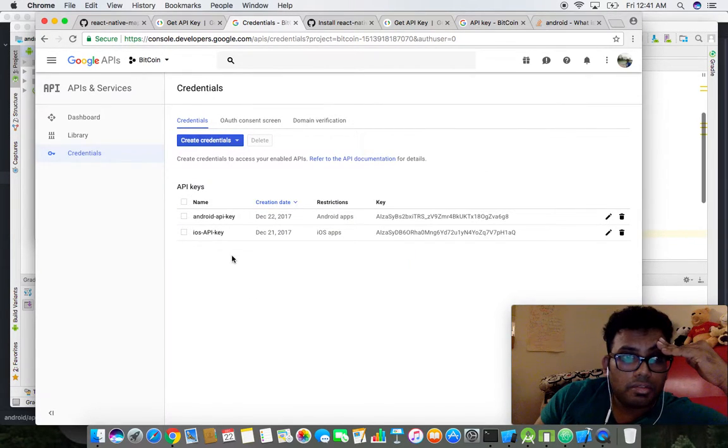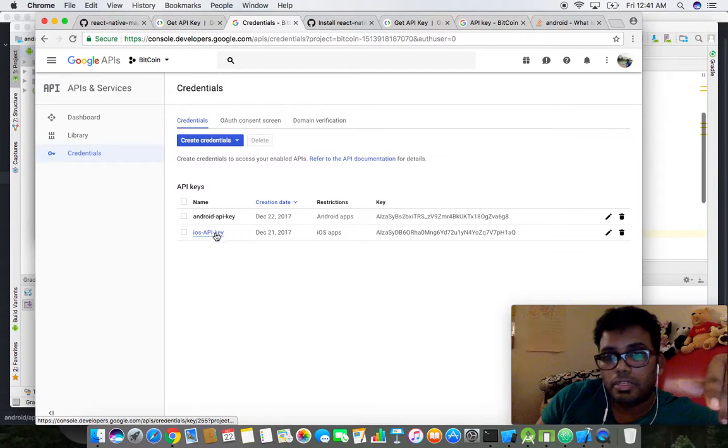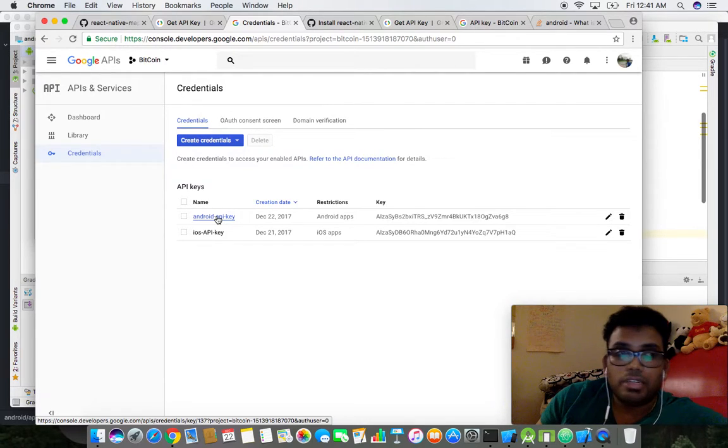Okay, so now we have two keys. One is the iOS API key, which I used previously. The other one is the Android API key. As I said, it's not simply creating the API key. We need to enable the SDK for Android as well.